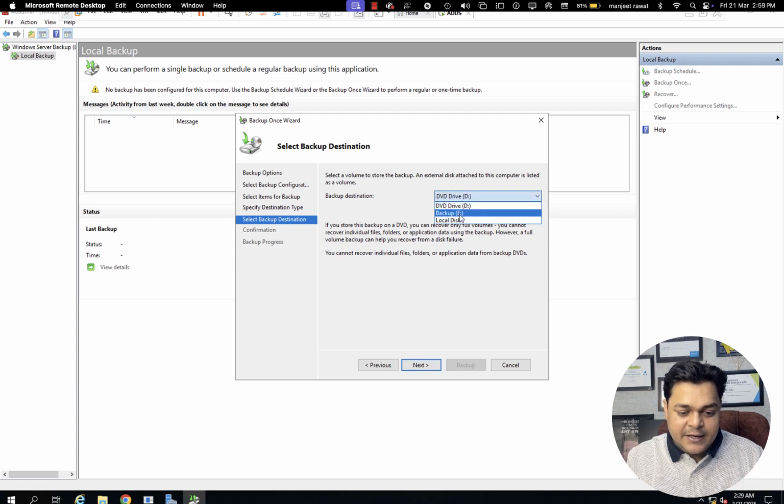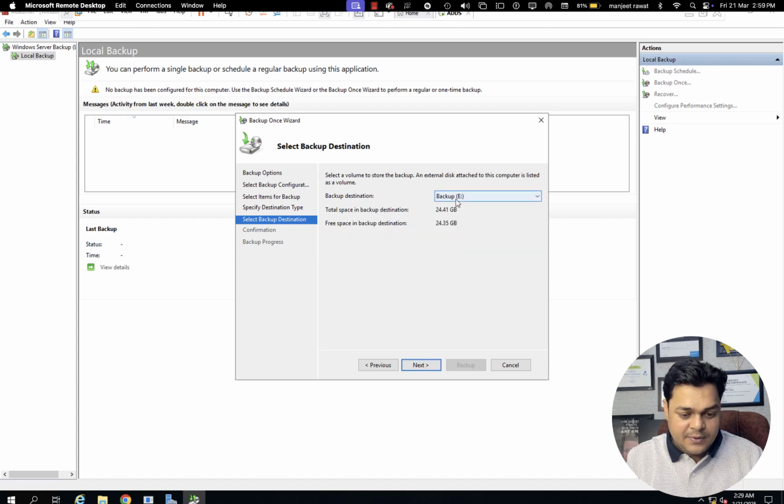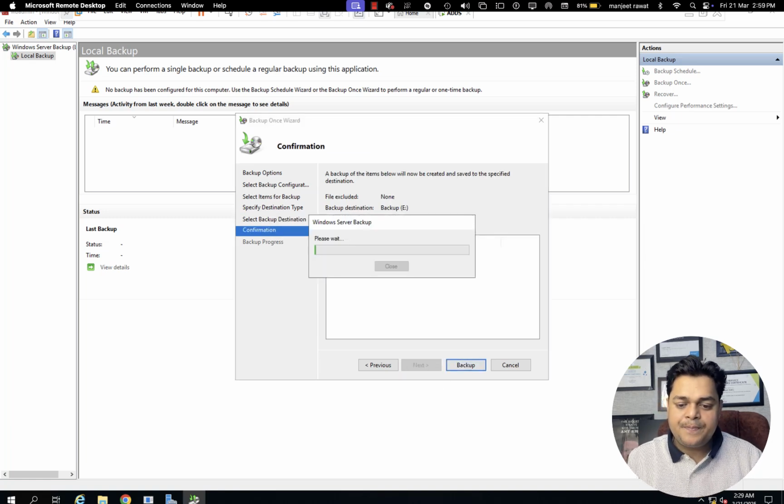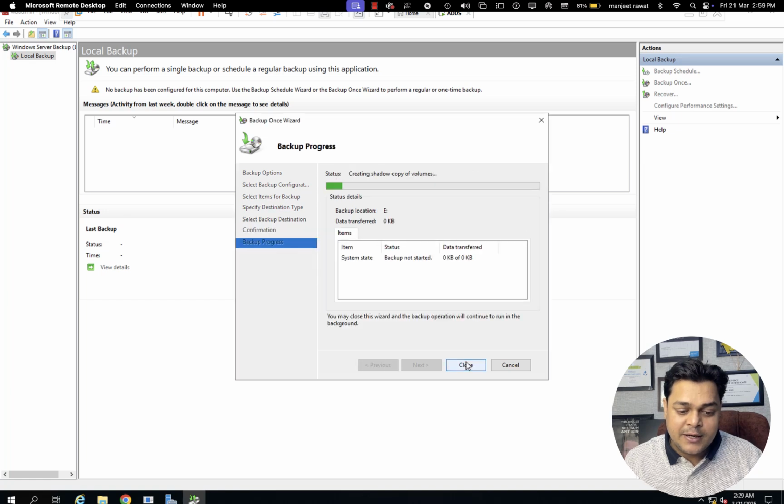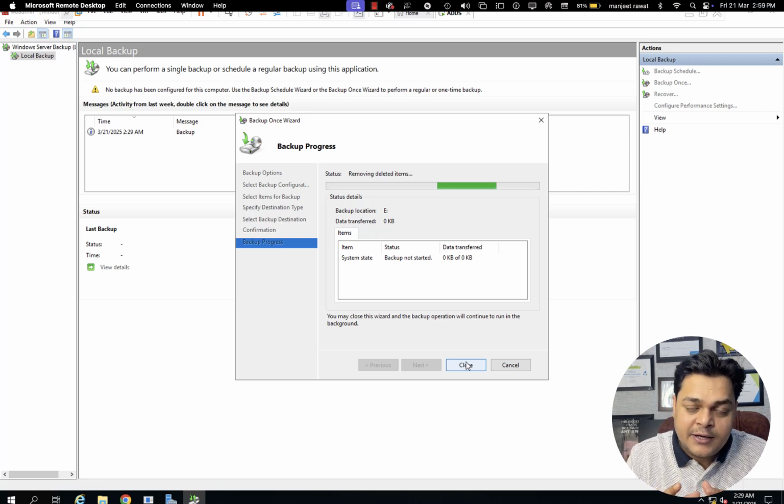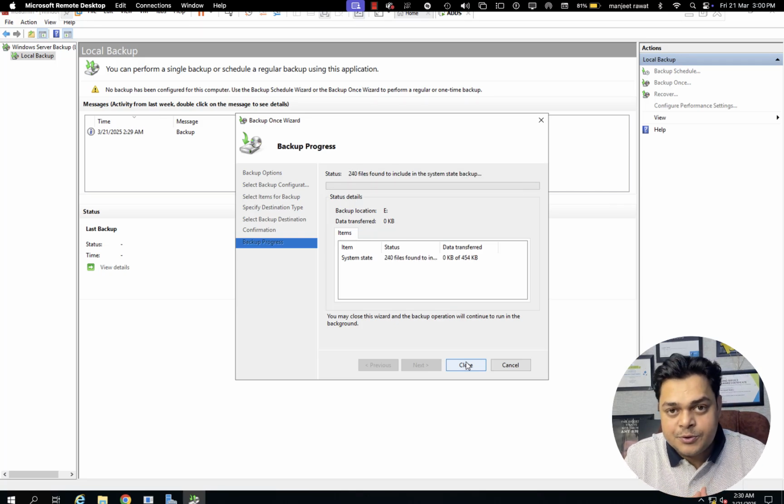The drive that I created recently with the name Backup, drive letter E, has 24 point something GB space available. Proceed with next. Start backup. It will take time, up to 10 to 15 minutes, because it will calculate the entire space of your Active Directory, and after that start taking the backup. For every system administrator, Active Directory engineer, and server engineer, it is mandatory to know the procedure of how to protect Active Directory Domain Services.